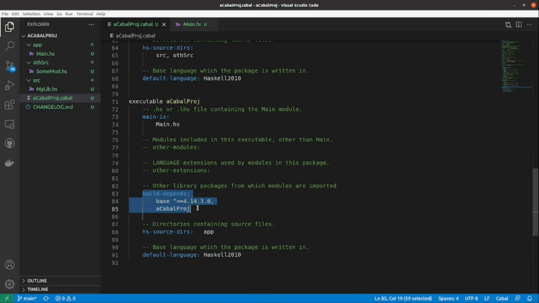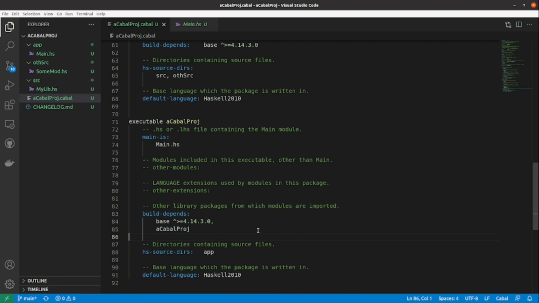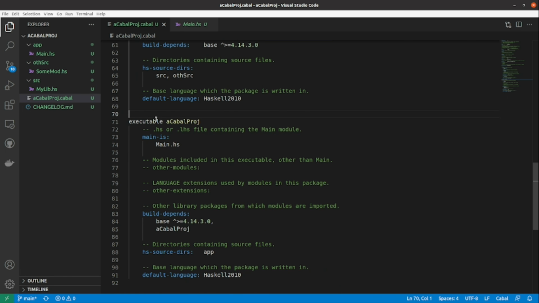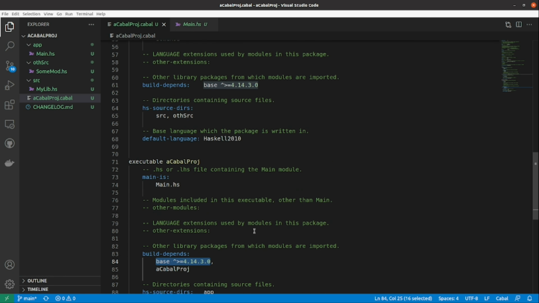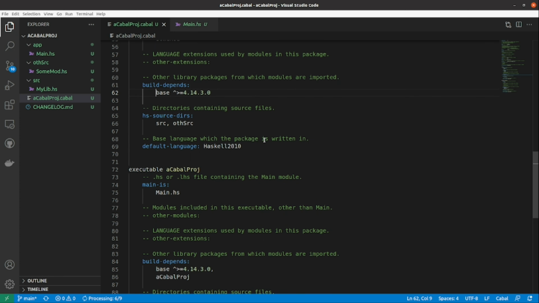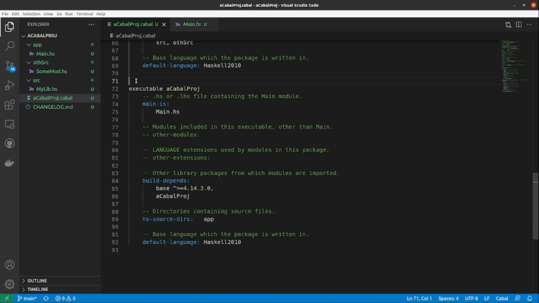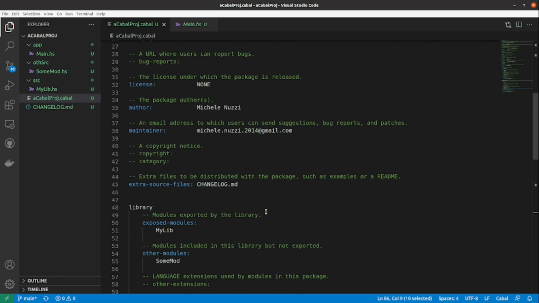Now I can tell you that the build depends is specifying any possible library that here the library or here the executable is depending on in order to let the code work. And the base library here that we see in both build depends is just the base library for Haskell, which contains all the IO, monad, whatever we saw until now. And then we see that the executable also depends on a library that is called cabal-proj, which happens to be the same name of our project.